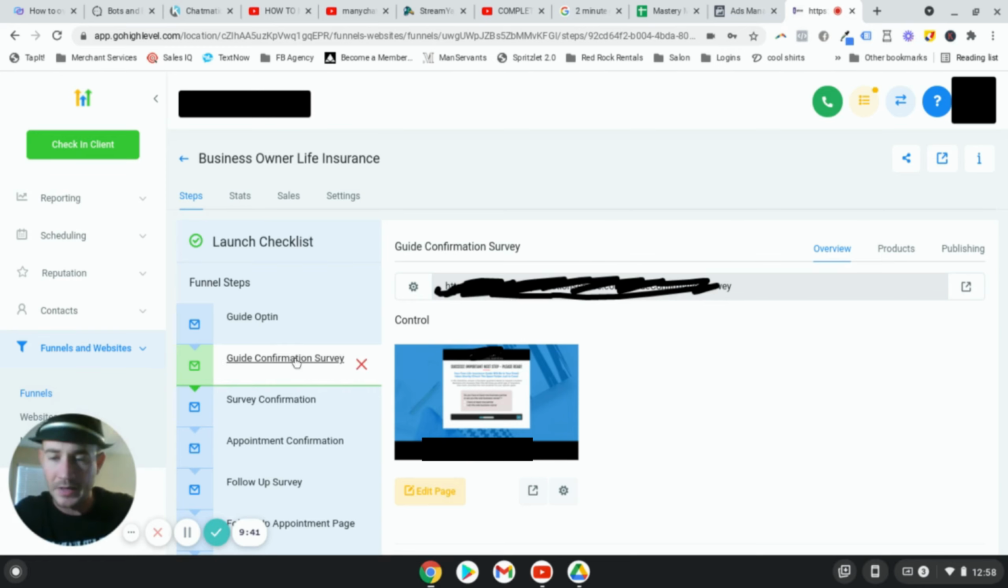So we do have that opt-in page, but the next page that we send people to is this guide confirmation survey. On the lead form, once they submit it, there's a little button at the bottom where they can click to request their custom life insurance plan. It takes them to a simple page with the logo and things like that, just instructing them to answer a few basic questions so we can put their custom plan together.